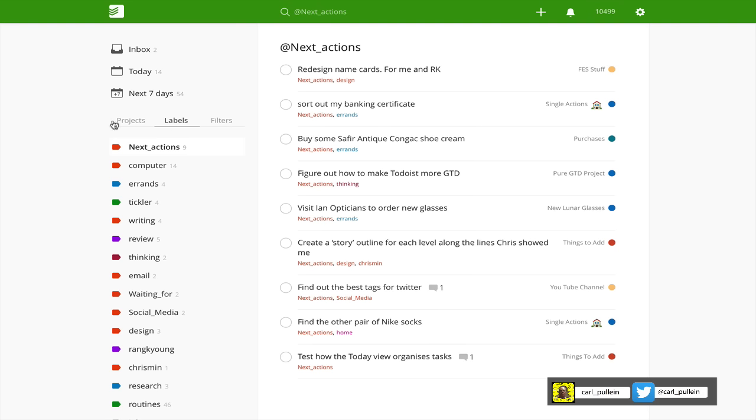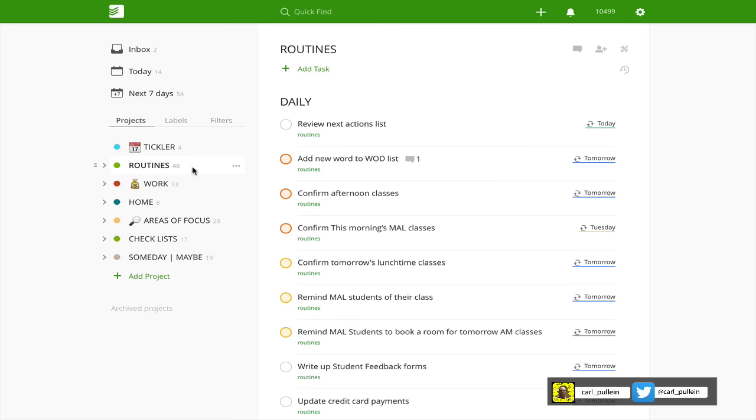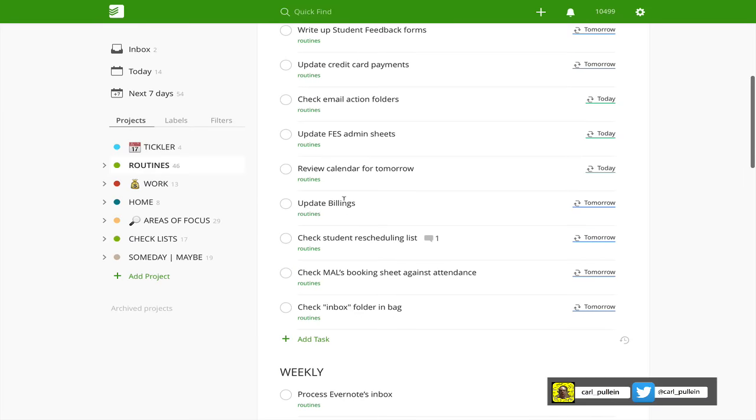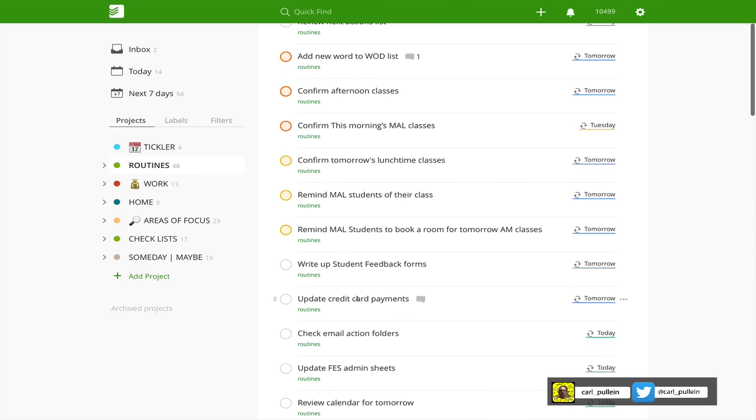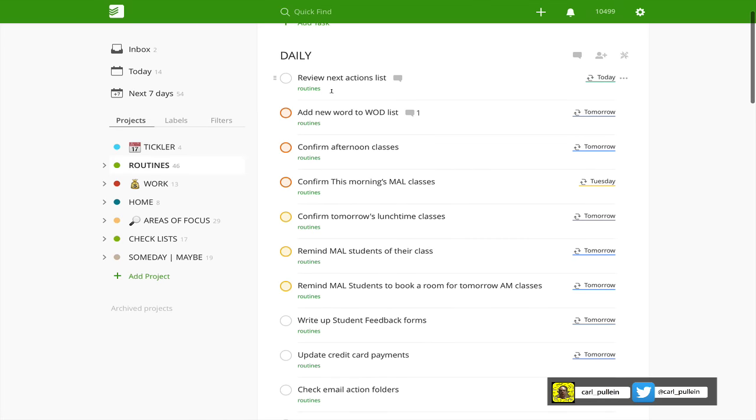The next thing that I've done is in my projects, in my routines folder, on a daily basis, you'll see that I can't see it, but on a daily basis, I do have it up here, actually, because it's on for today: review next actions list. This has got a label of priority 4.